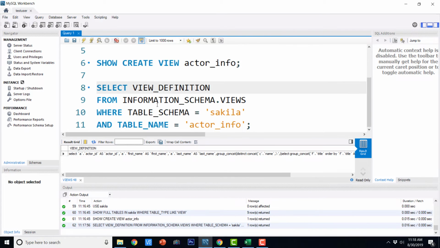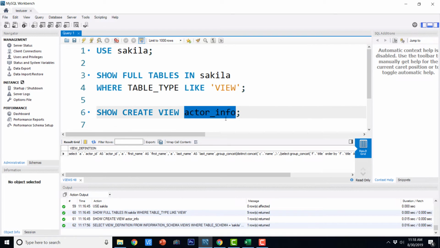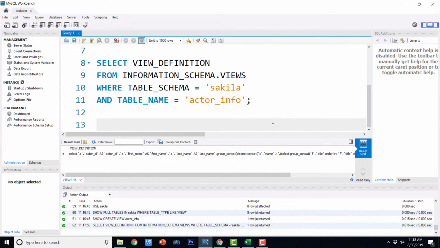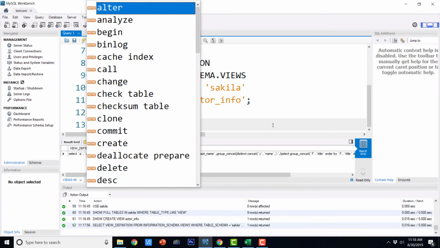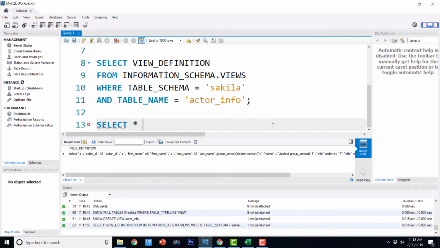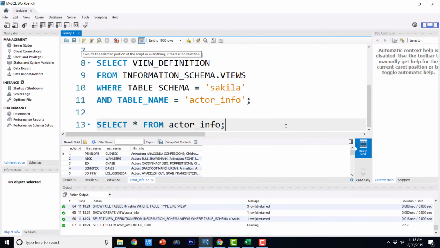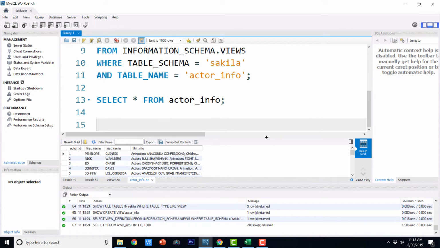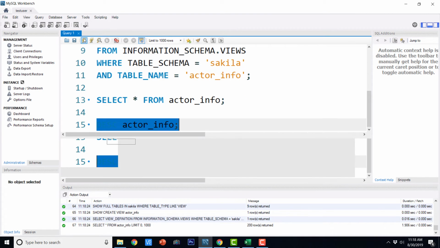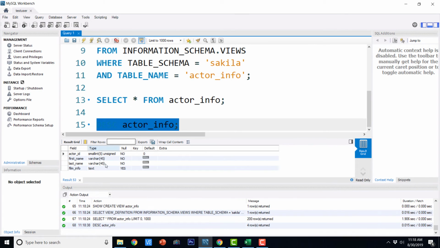Now if I want to query this view, I can just say select star from actor_info, and it is going to return us whatever is there in that particular view. I can even say describe actor_info and let us see what happens. This is going to show us the structure of the view, what columns are there in the view.